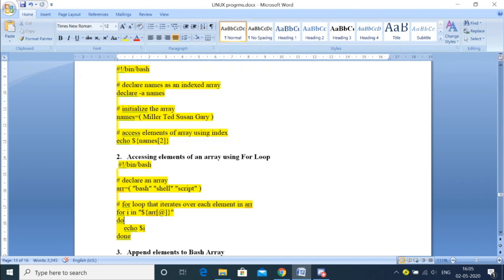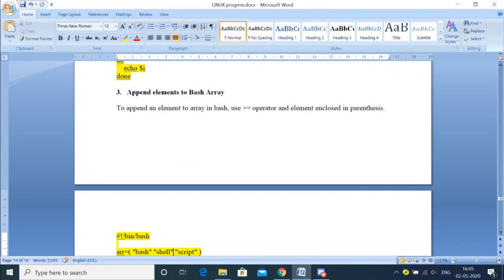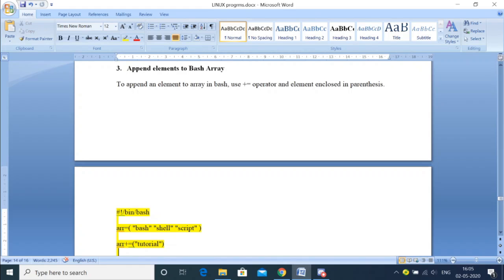Then, appending elements to the array. Whenever we want to append elements, that means I have an array already, but I want to append another element to the array. For example, I have bash, I have shell, I have script, isn't it? I want to append tutorial also. So what do I do? In that case, I will be using the plus equal to operator.